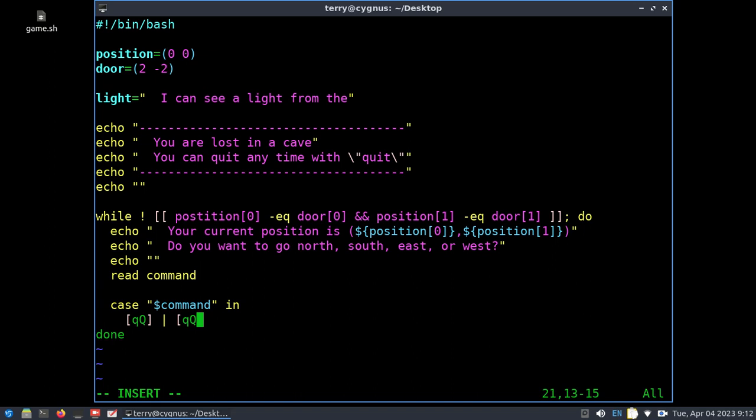Lowercase q, capital Q, followed by the letters UIT. Now, as we saw in class, you don't need to have those quotation marks around the UIT, but I'm just going to put them anyway, just to get into the habit of it. And then a right round bracket, or parenthesis, to end the thing that I'm testing command against.